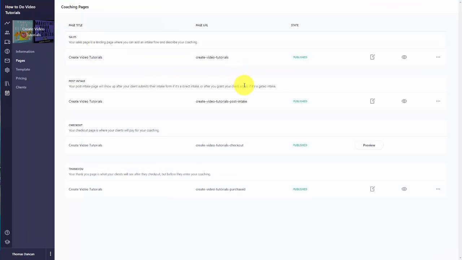Once you've worked with the sales page, you can then work with your post intake page. Now this is only going to be relevant if you're using the intake form in order to get your coaching students. What you can also do is you can see what your students are going to see on the checkout page. You'll also see what they're going to see on the thank you page.